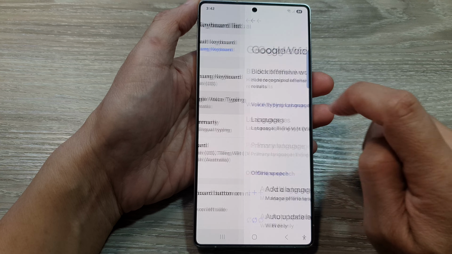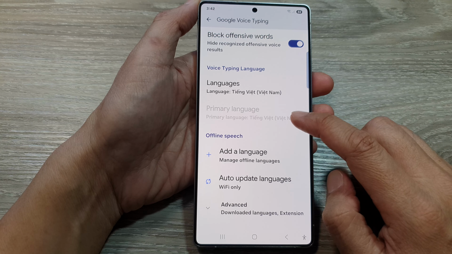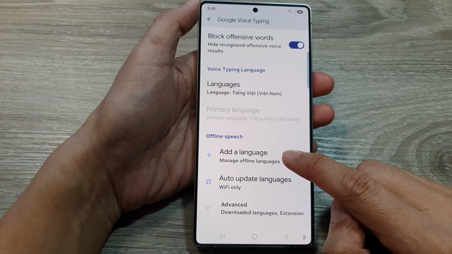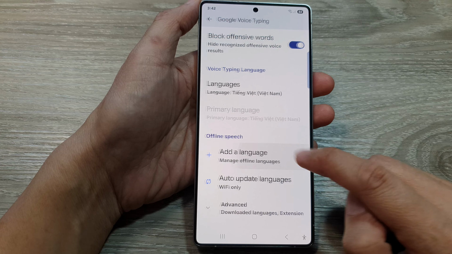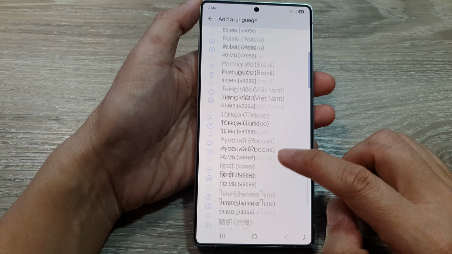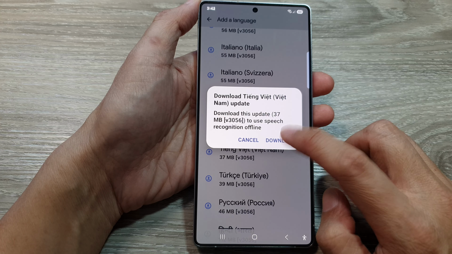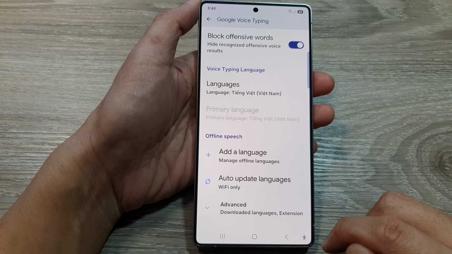Tap on the left hand side panel. Then we go down to the offline speech. And then tap on Add a Language. From here, select a language that you want to download. Then tap on Download. And that's it.